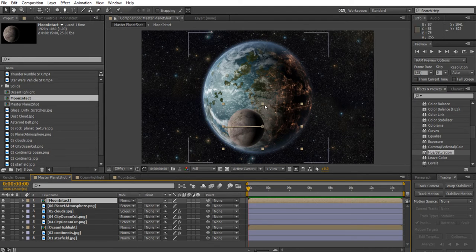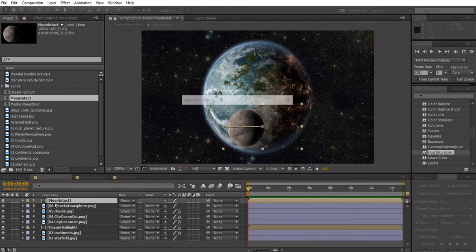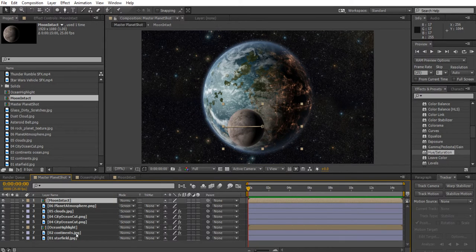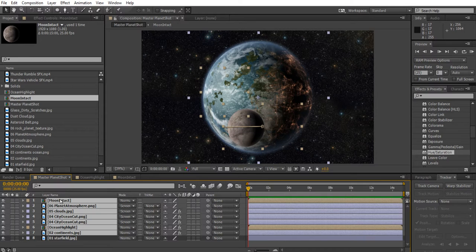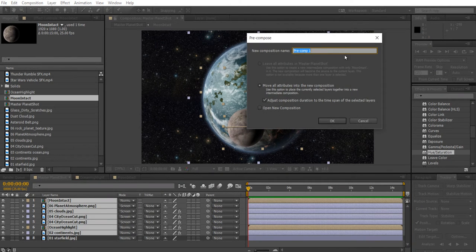So what we need to do now, if you're happy with the way that your moon is orbiting the planet like this, is group everything except the star. So I'm grouping the planet, all the layers that make up the planet, and the moon together, but not the star fields. If you click on the moon layer, hold down shift, and then click on your continents layer down here, I've now selected the moon and everything that makes up the planet, but not the star field. With my time slider at zero, I can go to Layer, Precompose, and I can name this precompose "planet and moon".